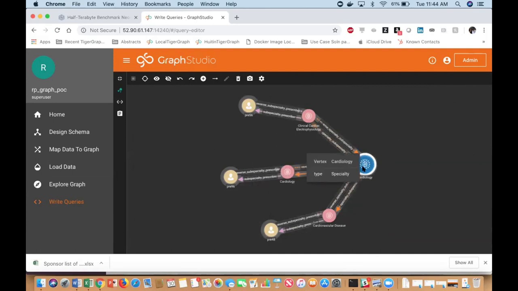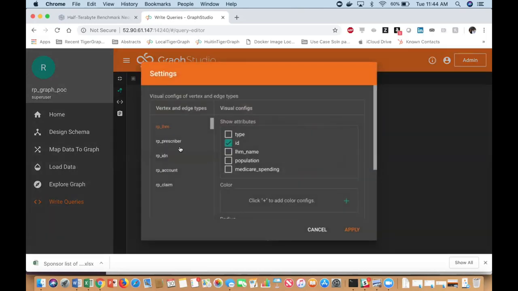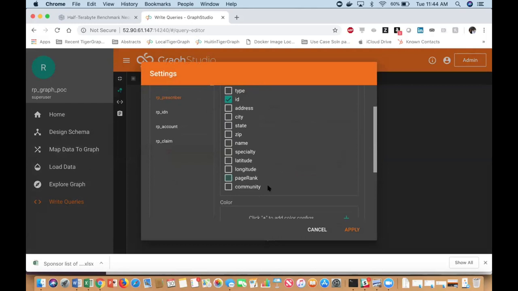The specialty is cardiology by itself, right? The subspecialty is clinical cardiac electrophysiology. Then within cardiology, you have another subspecialty called cardiology itself, which is general cardiology. And last but not least, you have cardiovascular disease as another. Let's go ahead and add PageRank in there to the prescribers and look at the PageRanks now.